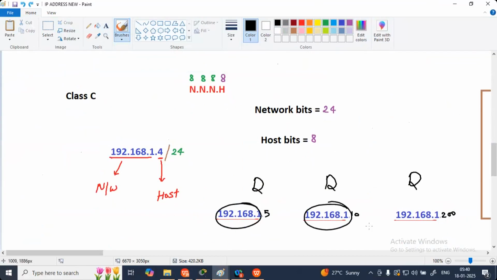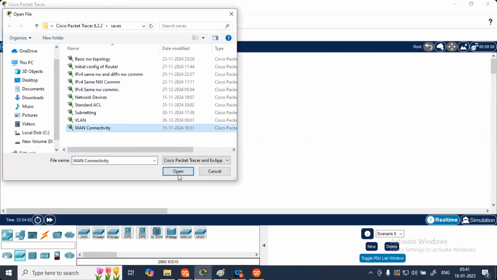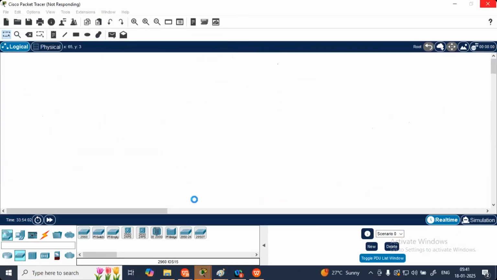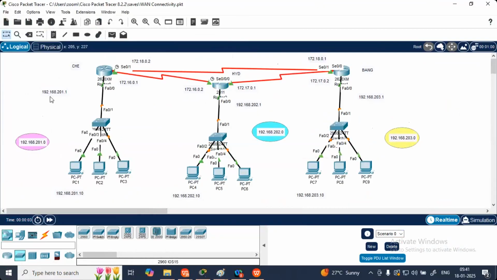So that's why this octet format is used in IPv4 addresses. When you configure the LAN configuration, the initial configuration, or WAN configuration, you will get the same network portion, whether it is class A, B, C like this. So in this WAN connectivity, we have different networks, you can see.